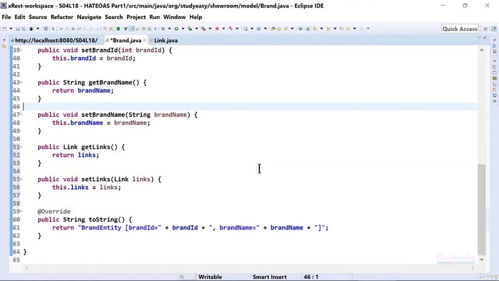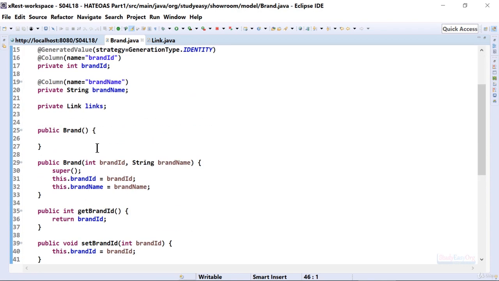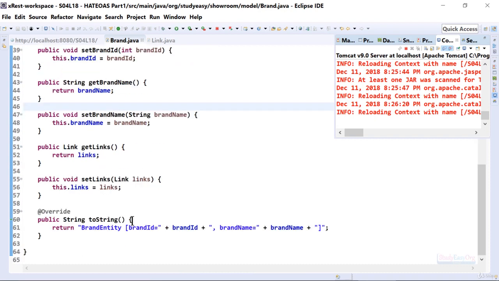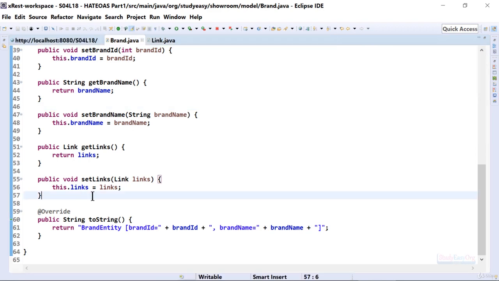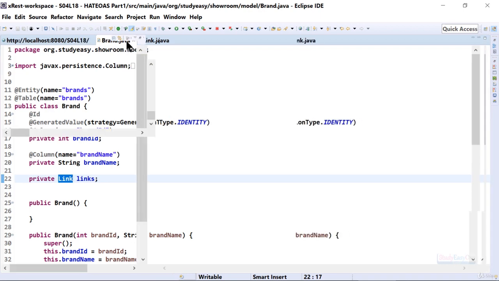Now friends, this is very important to understand. Links are not part of your table, right? Links are additional stuff which we will inject manually. As a result, we will require getters and setters, and using these getters and setters, we will add information inside the object. So understand this, and we won't be making use of any column annotation for this link. Alright, so this is nice. Now let us navigate to our resource.